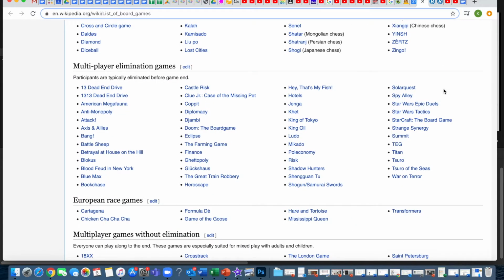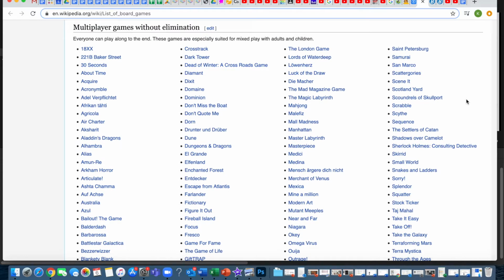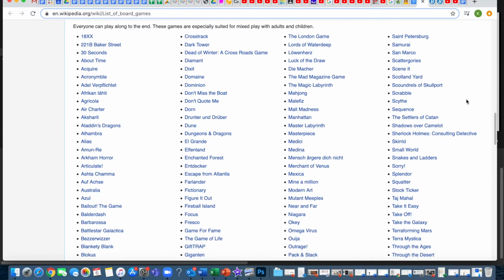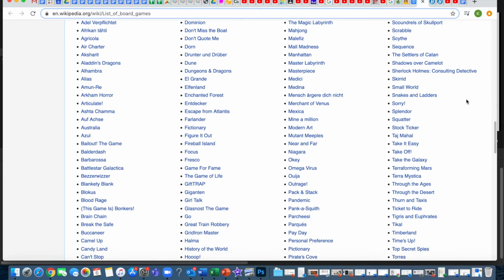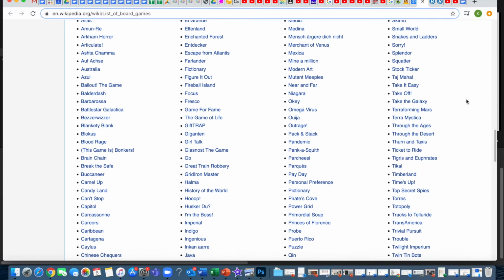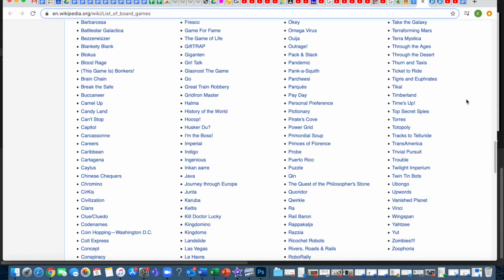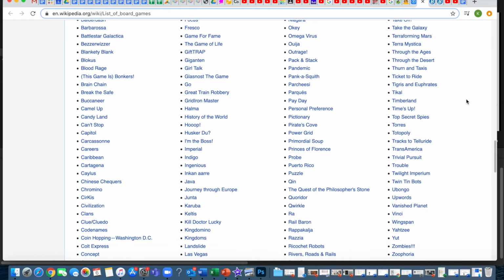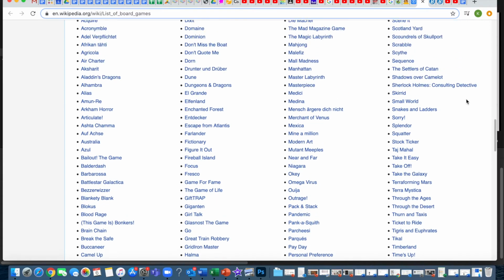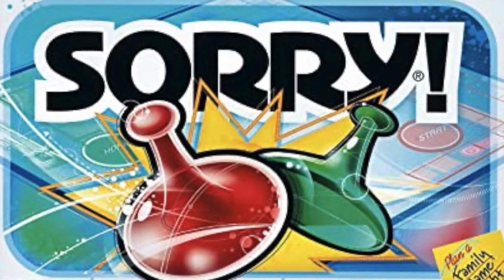Then you've got multiplayer games without elimination. A lot of times that's going to be your typical games, which is why this list is so extensive. You can see it just keeps going and going and going. Some of these I've never heard of, some of them I had. Sorry is a pretty popular game.